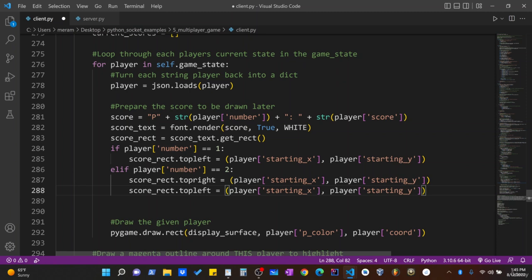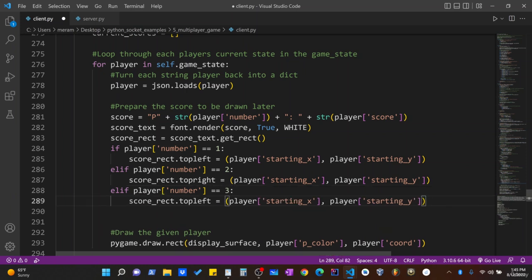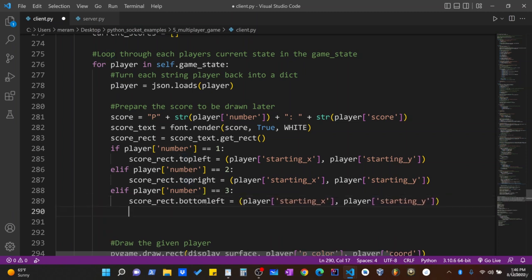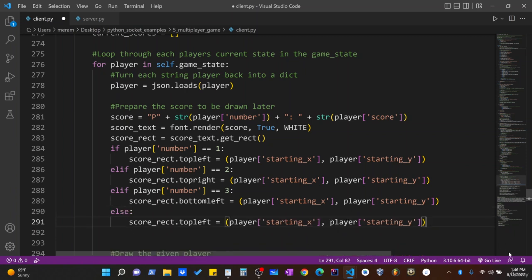All right, let's paste another. We'll do elif player number is equal to 3. Our third player is in the bottom left corner. So top left is going to be bad because it'll push our text below the screen. So we'll do bottom left as the attribute of the rect that we're positioning. And then I'll just do an else block here to catch the fourth player. I think that should be fine. The fourth player is in the bottom right corner of the screen over here. So we'll use the bottom right attribute to position the rect.